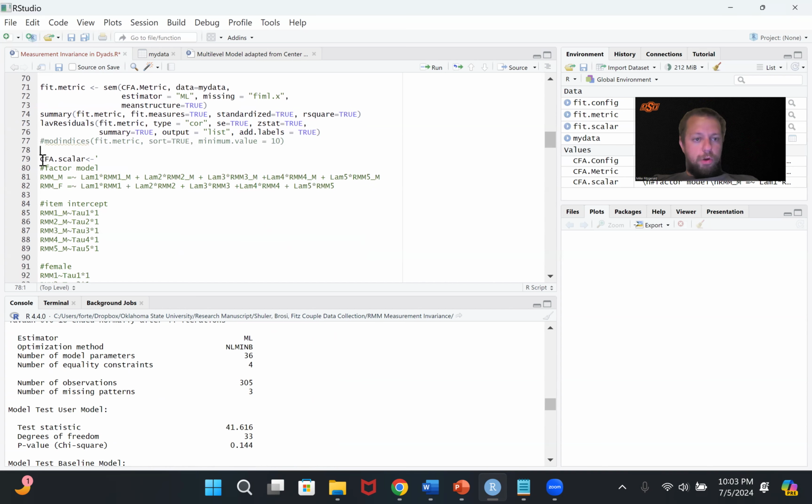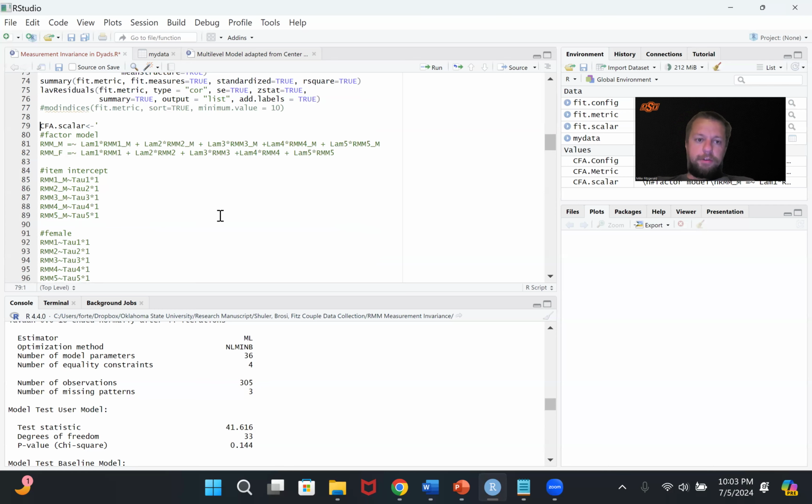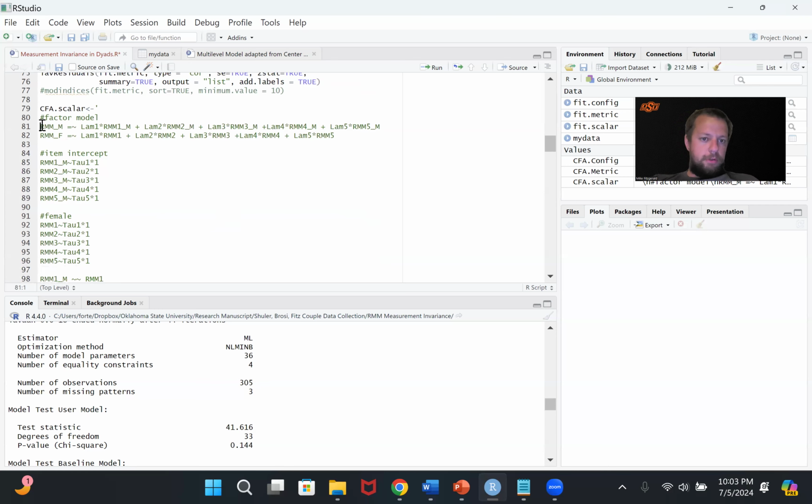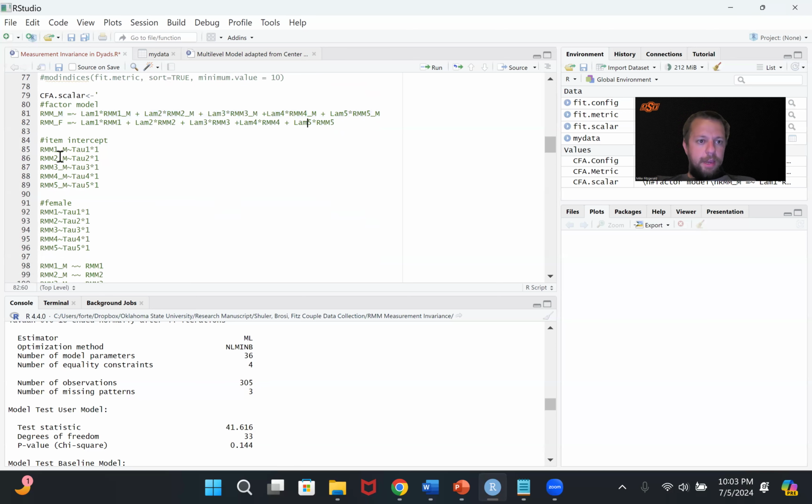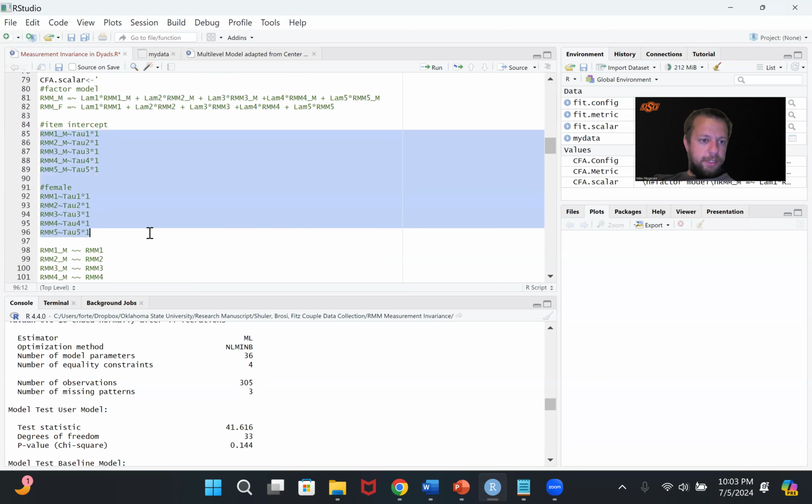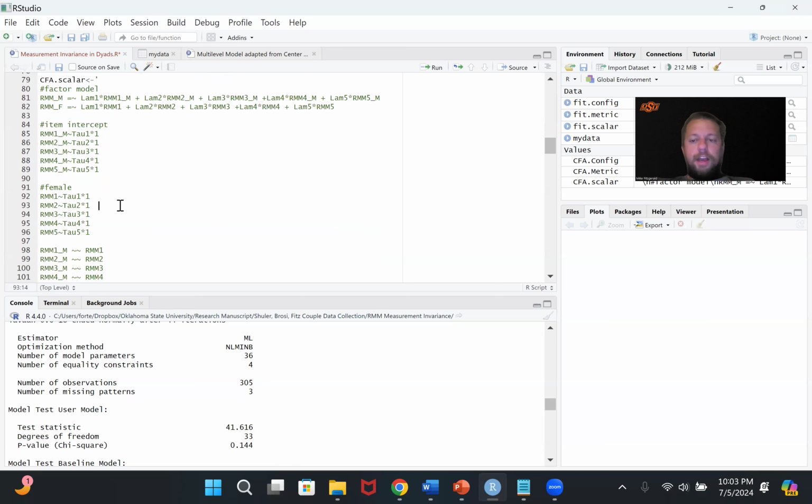All right, so we're going to finally test scalar invariance. As you'll notice, this is exactly the same as metric. The only difference is that rather than tau 1 through 5 and 6 through 10, you probably know where this is going. It is now tau 1 through 5 on both. And so that is constraining those intercepts to be equal.